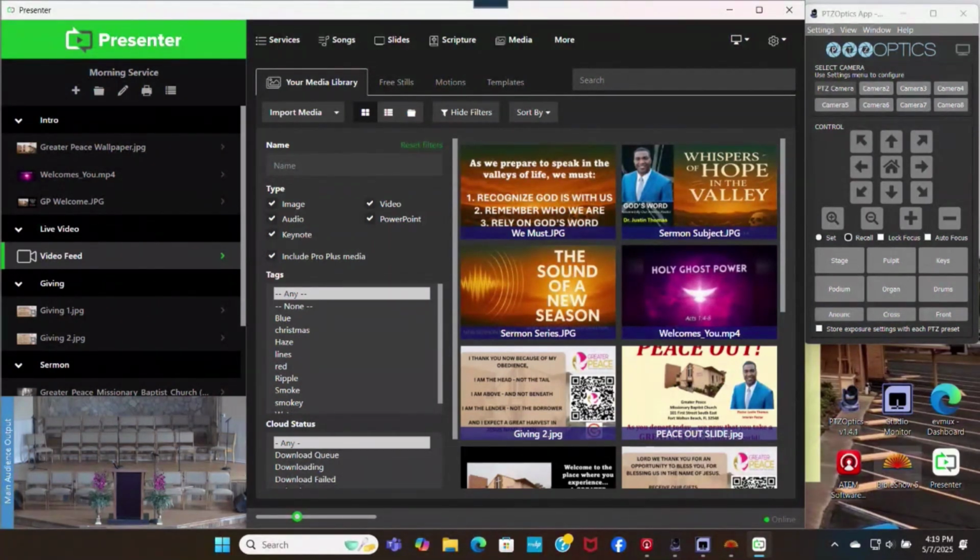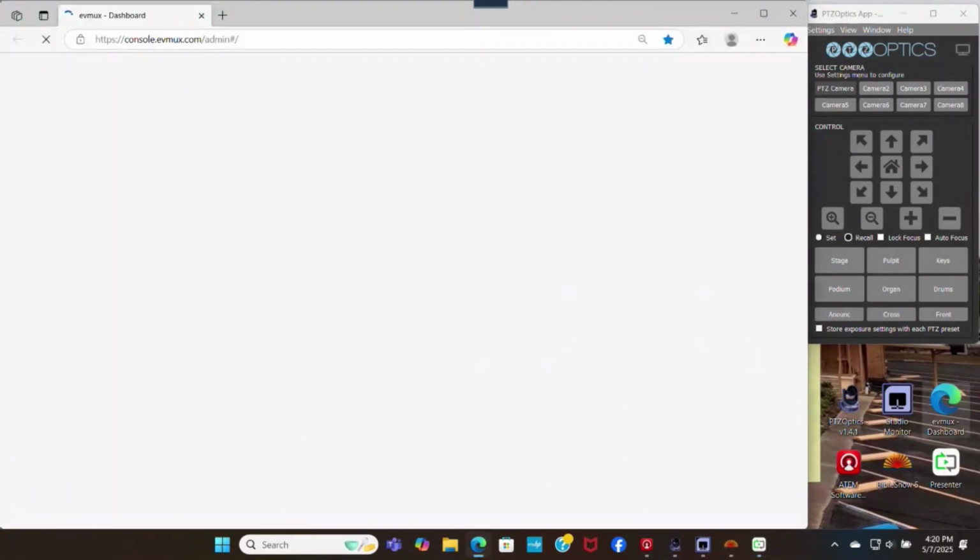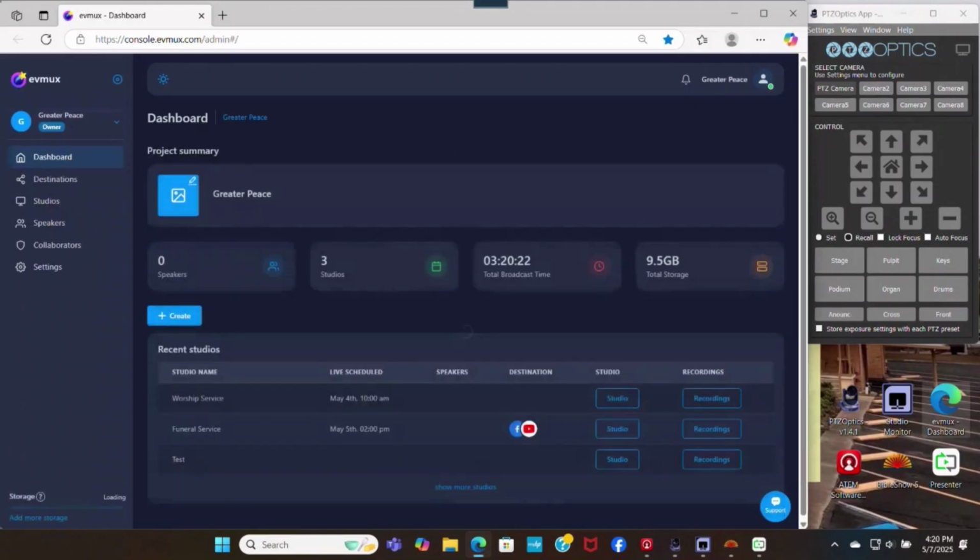The last thing we want to open up is our Microsoft Edge window, that when it opens up, it's going to open up the Evmux dashboard. So I'm going to double click on that. And Evmux is going to open up for us. And as we get in here, we see that we have, of course, the test studio that was set up. I set up a different studio just for the funeral.